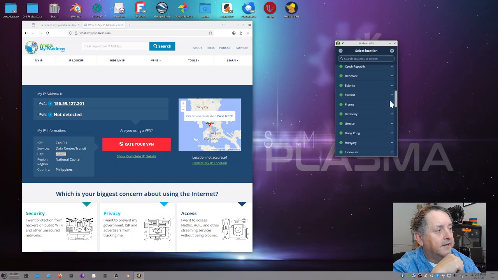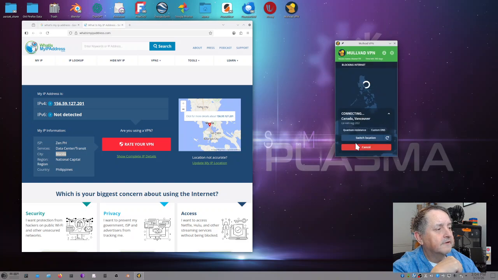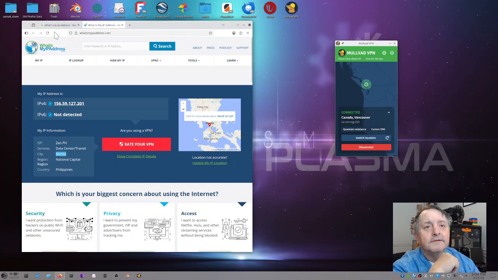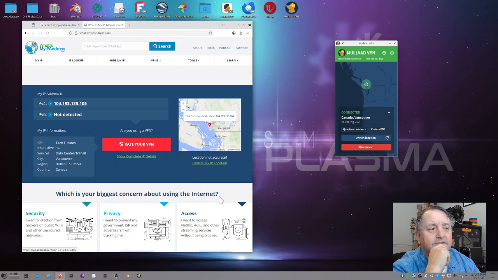I can select Canada. Look at all these different countries I can pick. I can open up Canada, and I can select any location I want. Say Vancouver. And there we go. If I go into here now and refresh this, let's see what it says here for location. Now it's checking it, and there it is. Look at that. You can see that right there. Found me right in Vancouver.